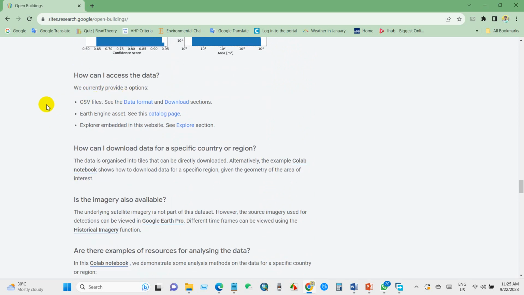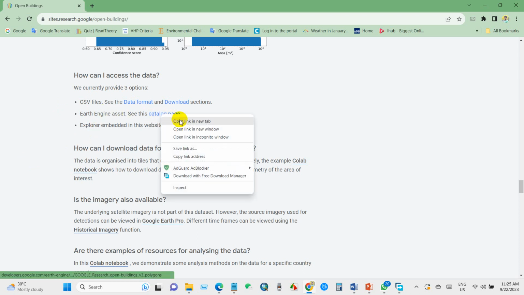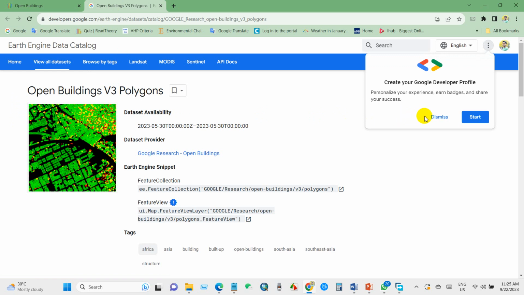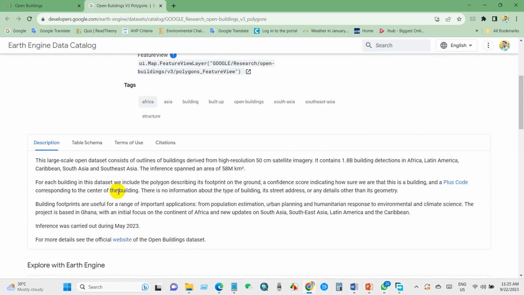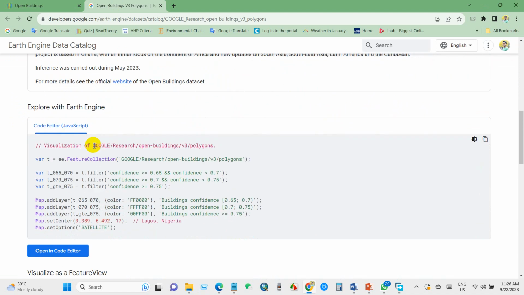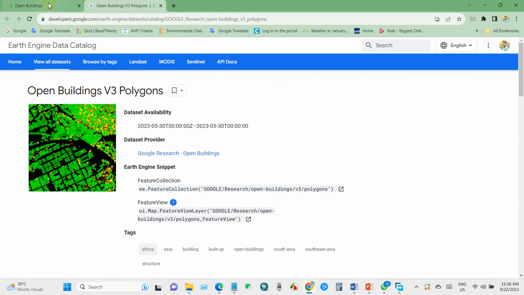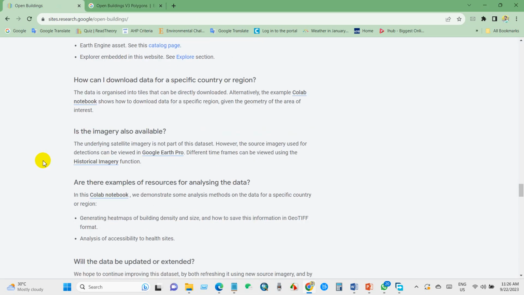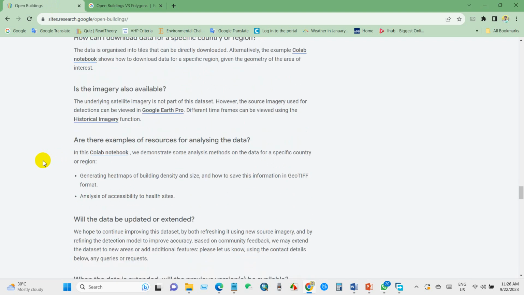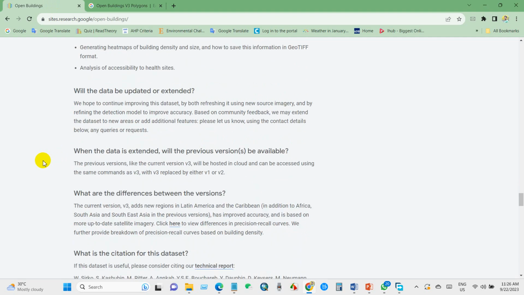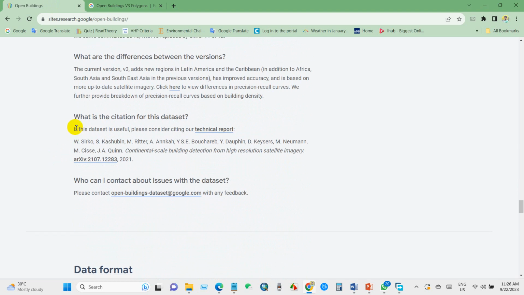You can go to the Earth Engine asset, like here, click the catalog page, and you will directly go to this page, and you will find several pieces of information, the code for Google Earth Engine. And you will find also several answers, right? Will the data be updated, and what is the citation for this dataset? You can cite the dataset using this reference.